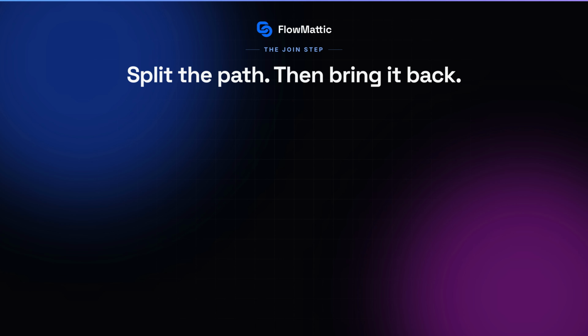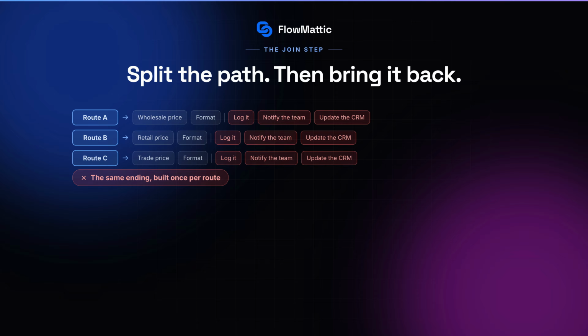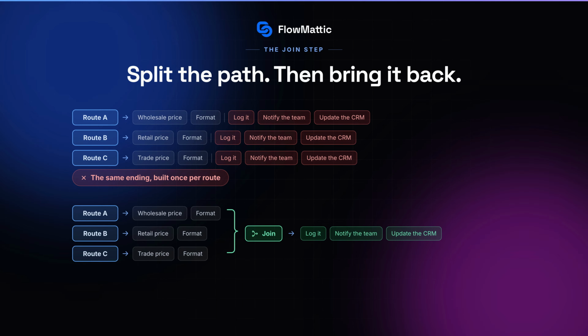A router splits your workflow into routes. Retail one way, wholesale the other. But the ending is the same for both. Log it, notify the team. So you build those steps twice, once at the end of each route. Add a third route, and you build them a third time. Paths that split should be able to come back together.